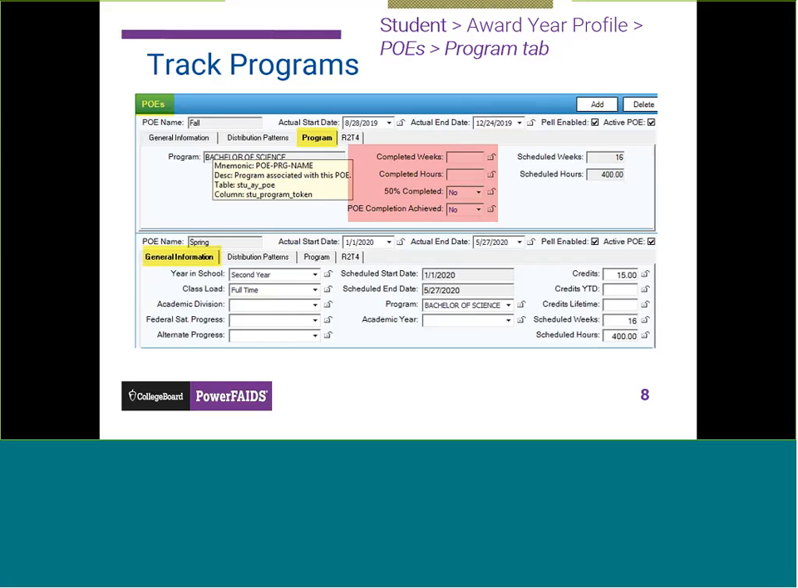This will not only allow you to track POE level completion as evidenced by the new 50% completed, the third one here, and the POE completion achieved field listed here, the fourth one, but any values placed into the completed weeks or completed hours fields will also be pulled up to the student level program data view we saw a couple slides ago. And it will be applied toward the completion calculations to let you know how close a student is to completing the program as a whole.